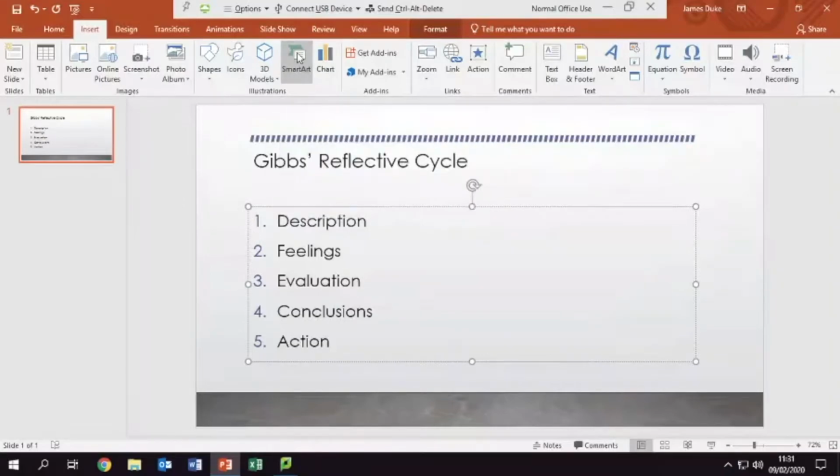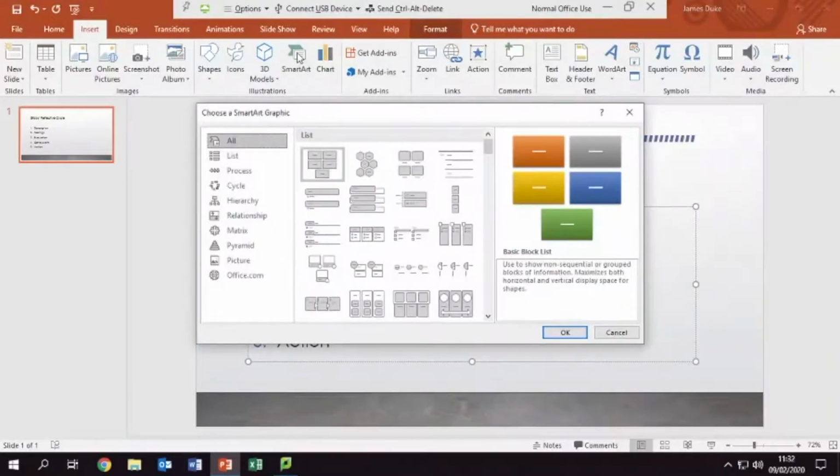So if we click on SmartArt, you can see here there are a whole load of different options, and these are essentially interactive templates for creating visual content on your PowerPoint slides. So you can use these and you can change them, and you can edit them, and you can use these to better represent information that you think might be more accessible if it's highlighted in a visual format.